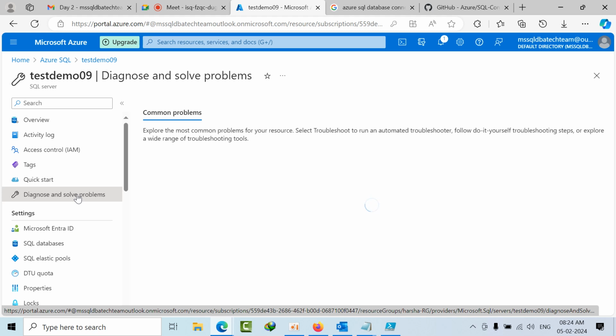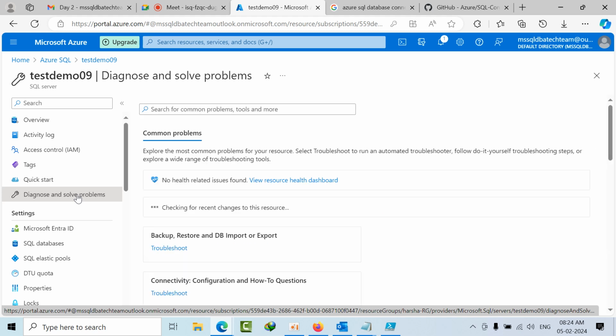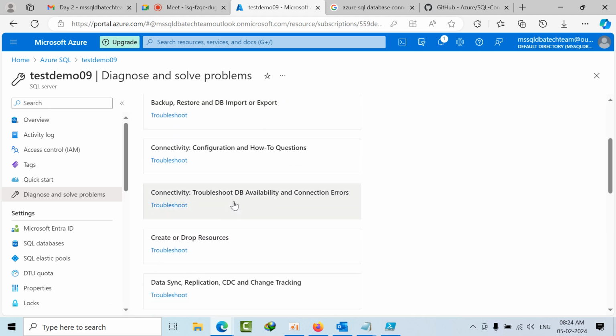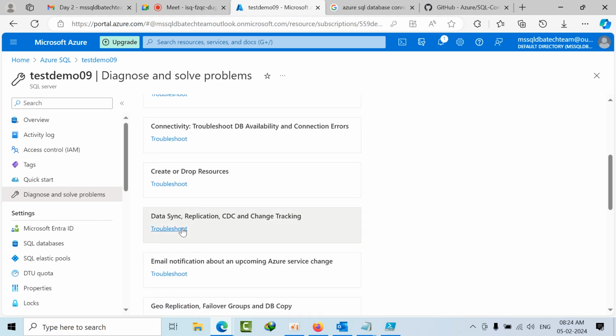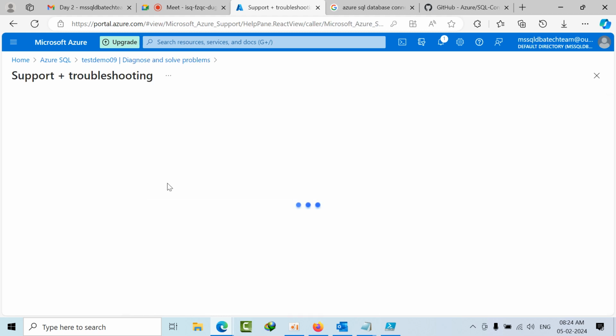For example, if I get a fever, I cannot directly go to the doctor, right? I will take a Dolo tablet for one day. If after one day I'm still unable to control it, then I will go to the doctor. The same case applies here: if I am having any issues related to connectivity or troubleshooting, or I am unable to drop or create databases, I will go to the troubleshoot option.